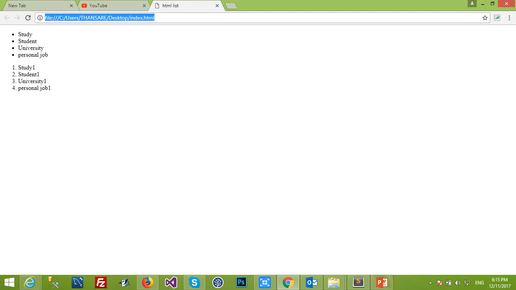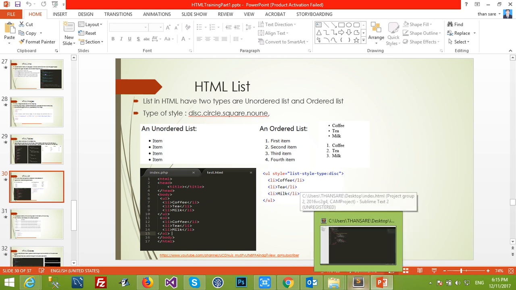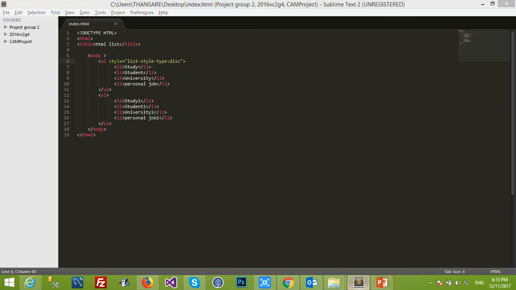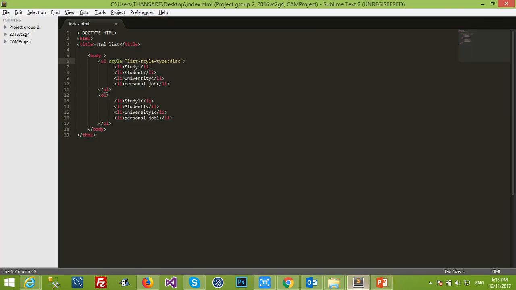What is the sign to mark the order? Why? We can put a sign. That means we put list-style-type: disc. Okay, so it will show you here, and you can add style as you want, right?